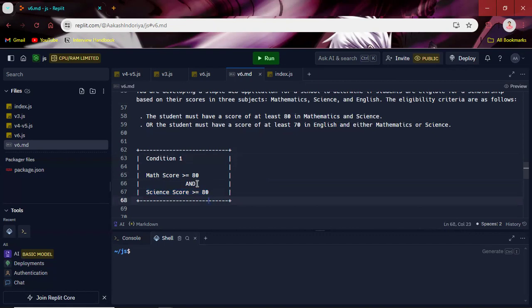Now we will use an AND operator in between these two, because to pass the overall condition, we need both these cases to be true. If any of these cases gets false, then the entire condition gets false, right? Because if you can see the condition in theory over here, it clearly states that in mathematics and science both, we need at least 80.